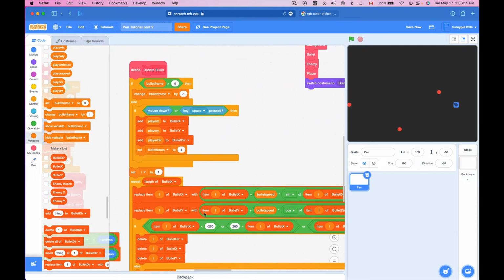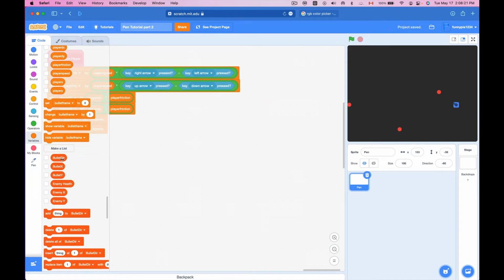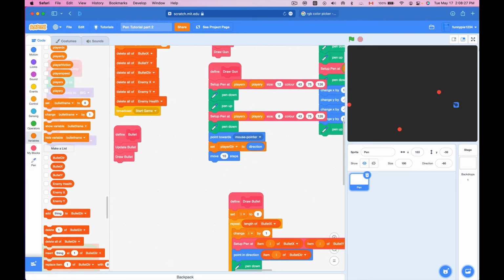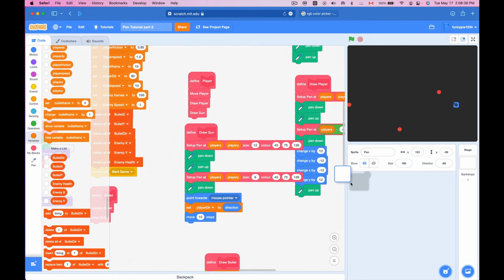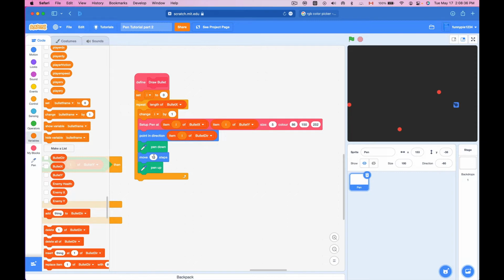First of all, let's make the bullets a bit more accurate. Let's find our bullet script. Draw bullet, right here. So we're pointing in the direction we shot it, and then moving 10 steps. So we're basically elongating the bullet 10 steps in one direction, but that's not what we want, because we want the head of the bullet to collide with the enemies. So we're just gonna move negative 10 steps instead of 10 steps.